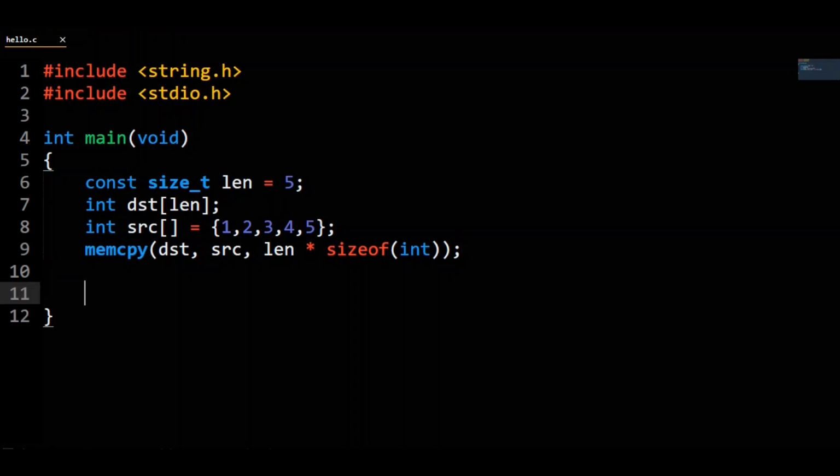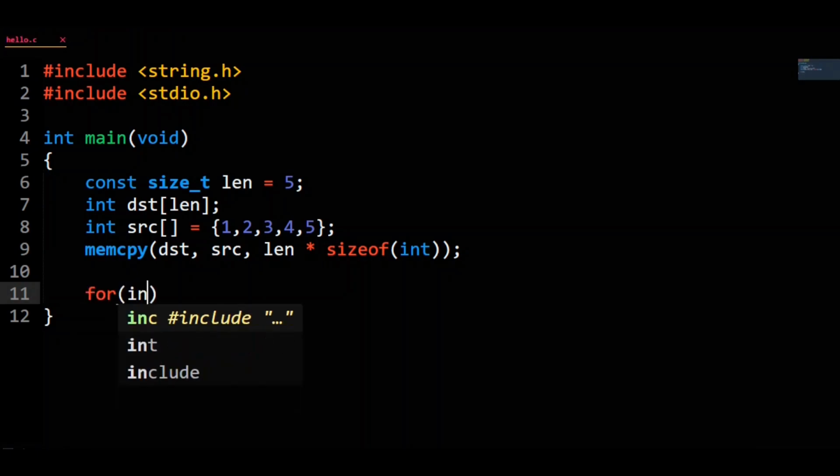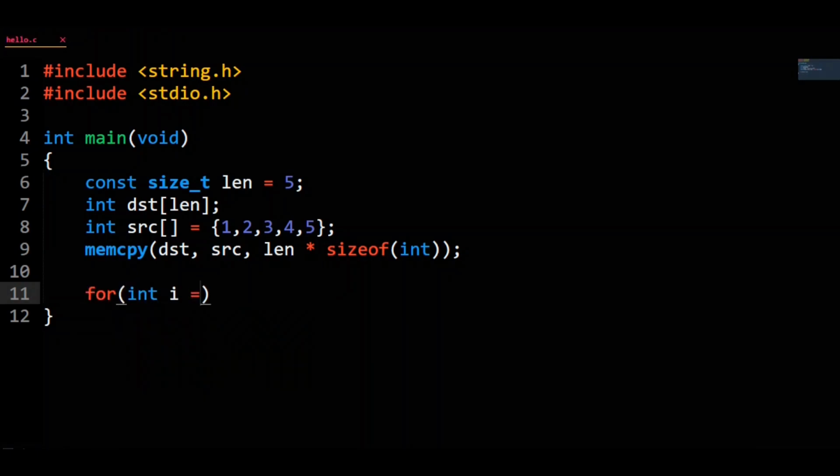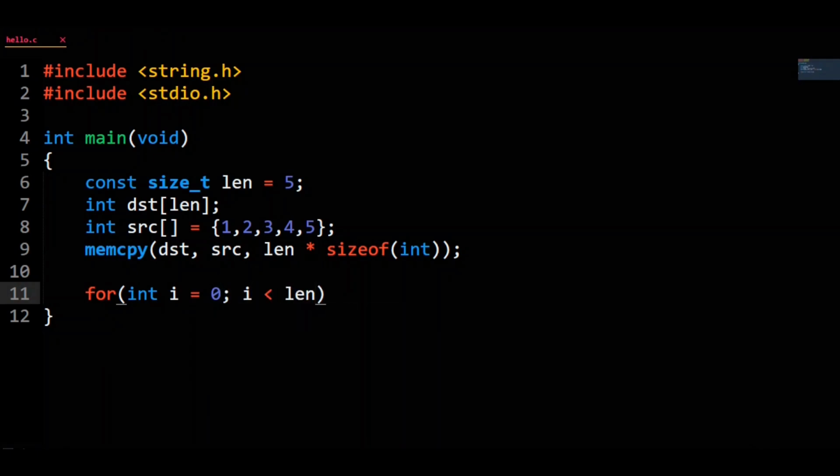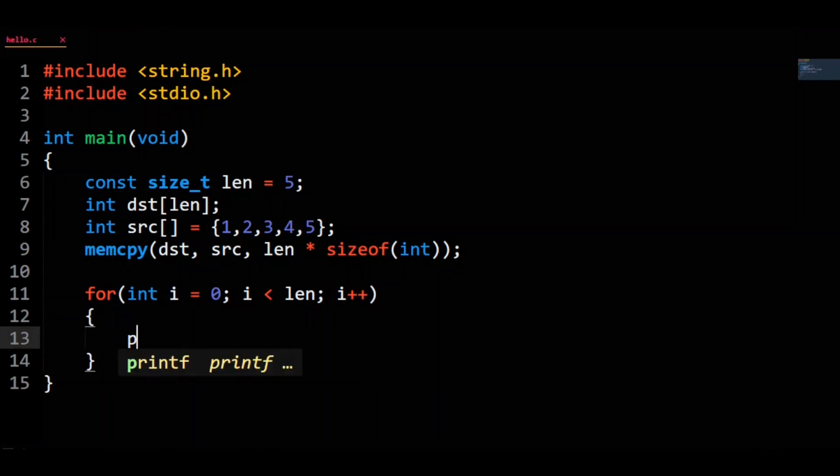Next, let's print out dest. If you didn't know, C has no built-in way to just print an array, so we will have to print it with a loop. for int i equals 0, i less than len, i plus plus, inside the loop we will printf double quotes %d \n, then printf the item at the particular index in dest.